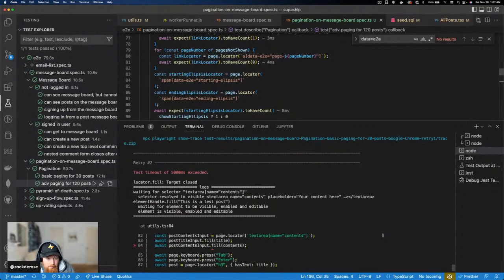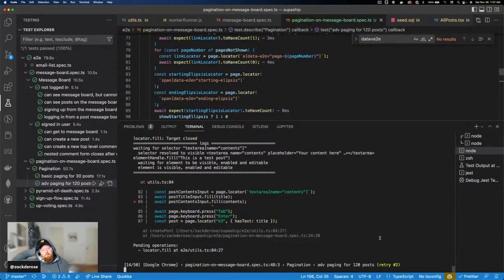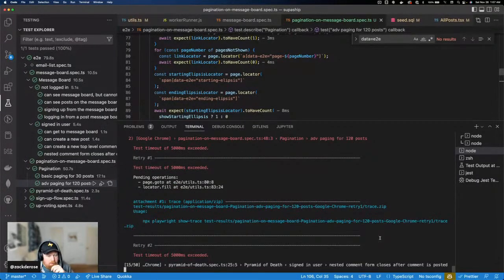Yep, 3 failures. It was working when I did it on the other thing. Let's just see what that is.